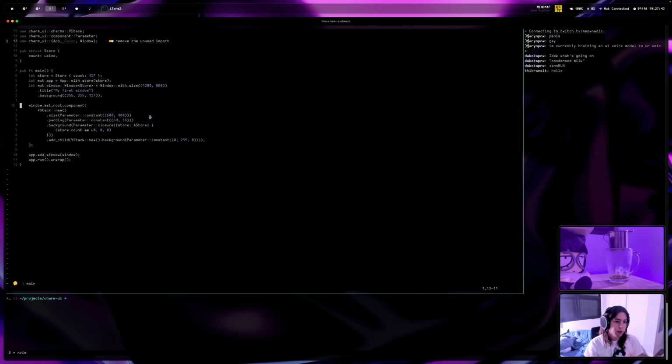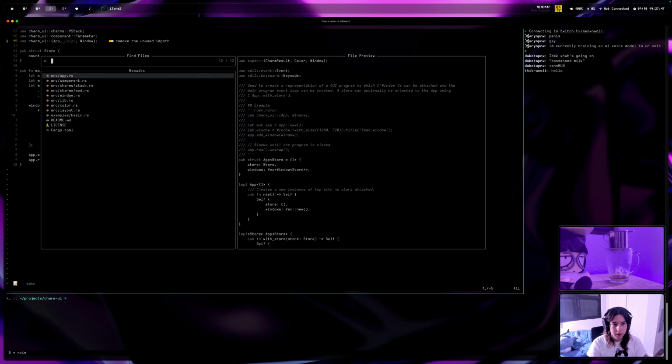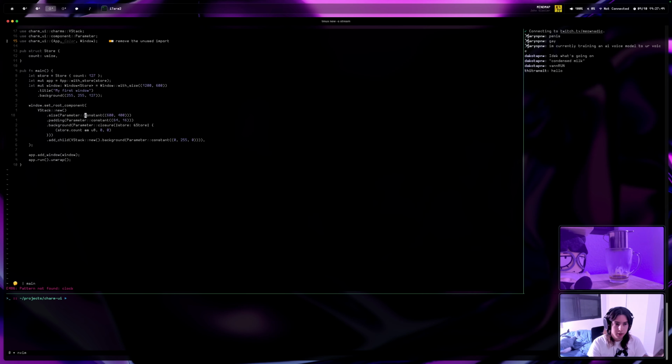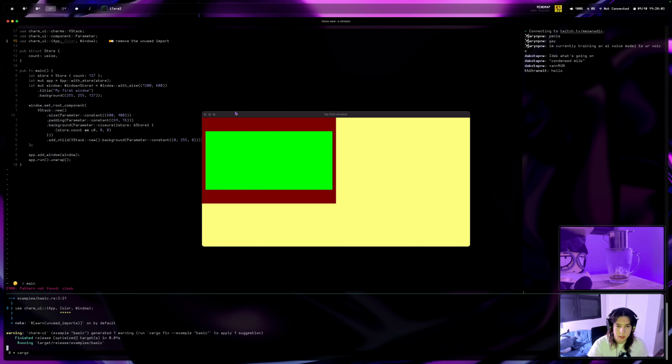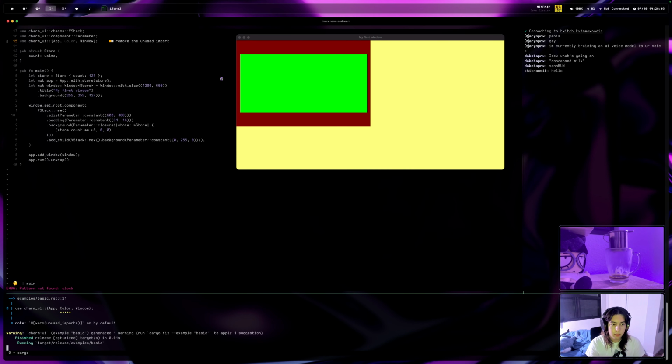But yeah, so anyways, we have these parameters, and basically for any parameter of a component, so you can see we're creating a window here, and then we're setting the root component of the window to this vstack, and we can change the size and padding. So actually, if I go ahead and run the example again, it might help to demonstrate.